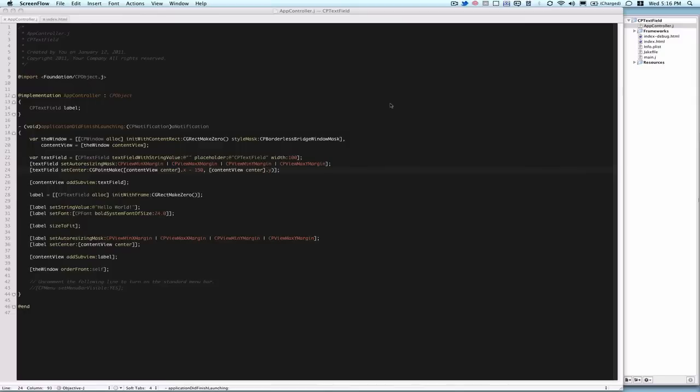Later on in the tutorial, we'll have it so that whenever the text within the text field changes, the label's value will change. So that'll also get you thinking about the CPTextField delegate methods, which are important.